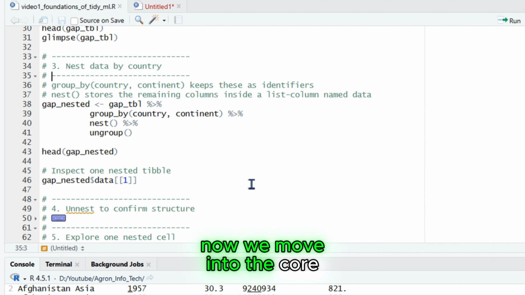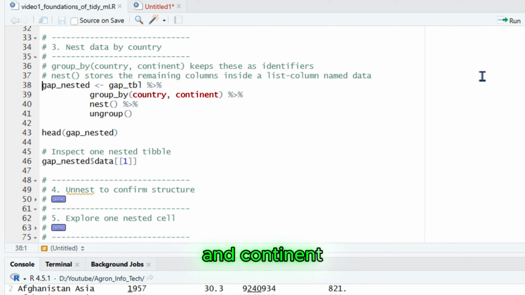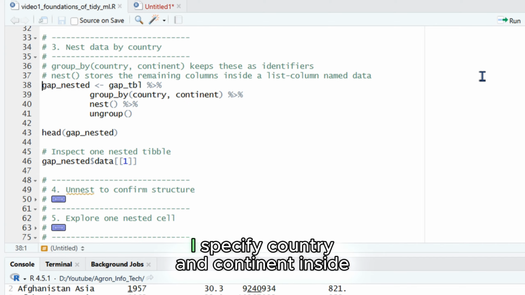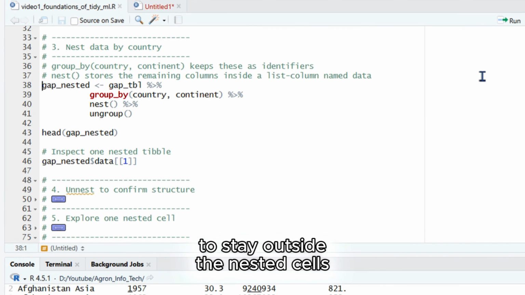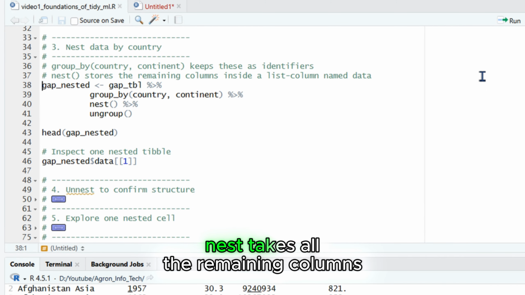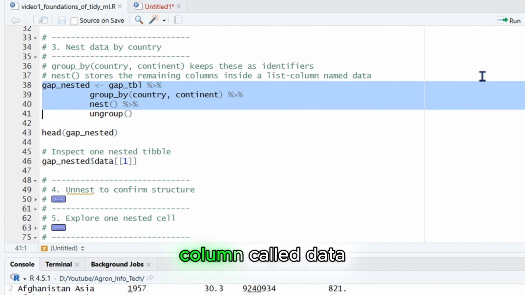Now we move into the core idea of the video. I group the table by country and continent, and then I apply nest. I specify country and continent inside group_by because I want those two variables to stay outside the nested cells as identifiers. Then nest takes all the remaining columns and stores them inside a list column called data.